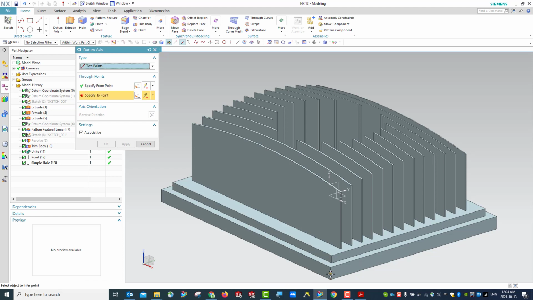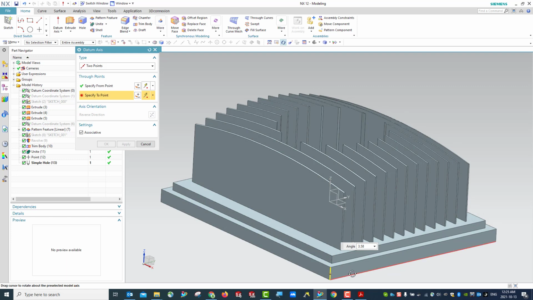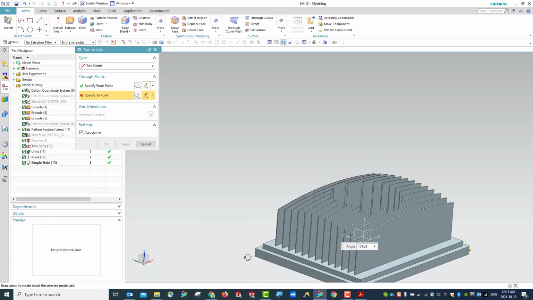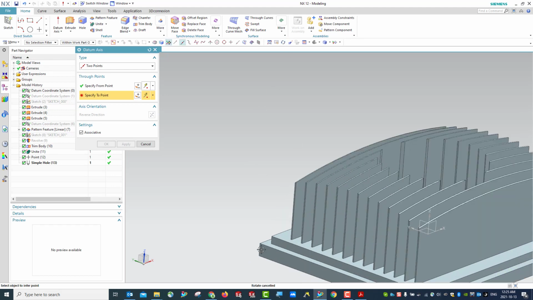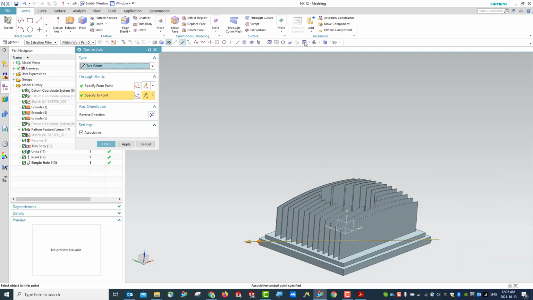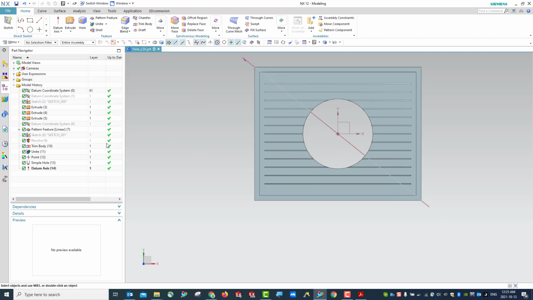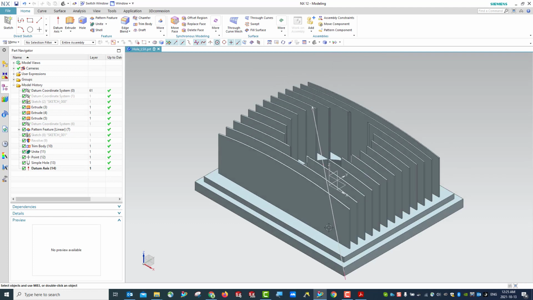So this time we're going to make this one, and the point on this edge. Okay. When we look at it from the top view, it will go in this direction. And hit OK. Use isometric view. You can see.